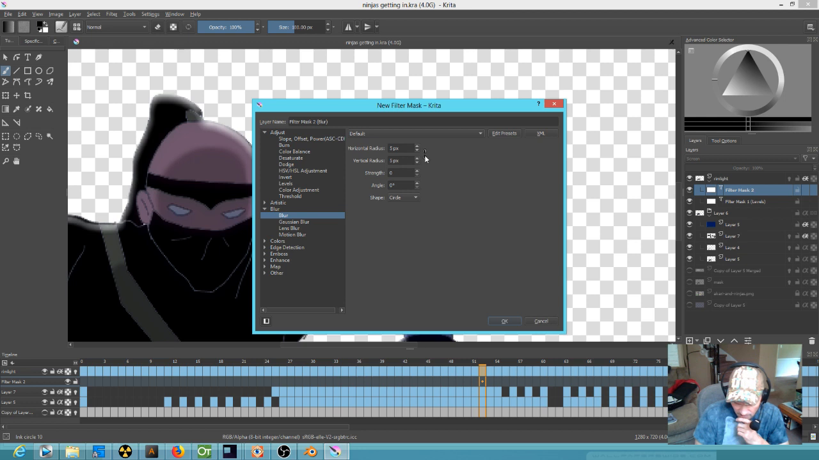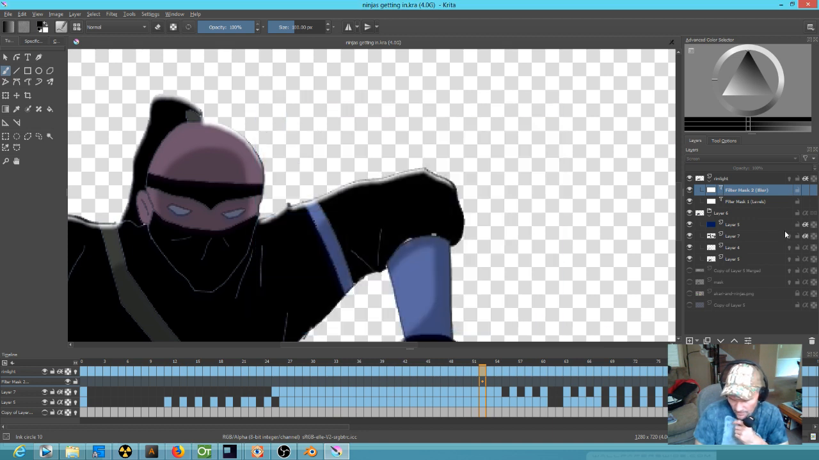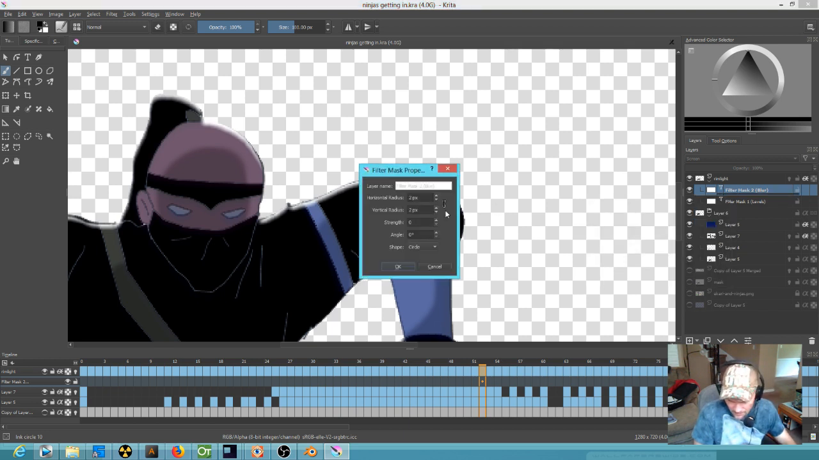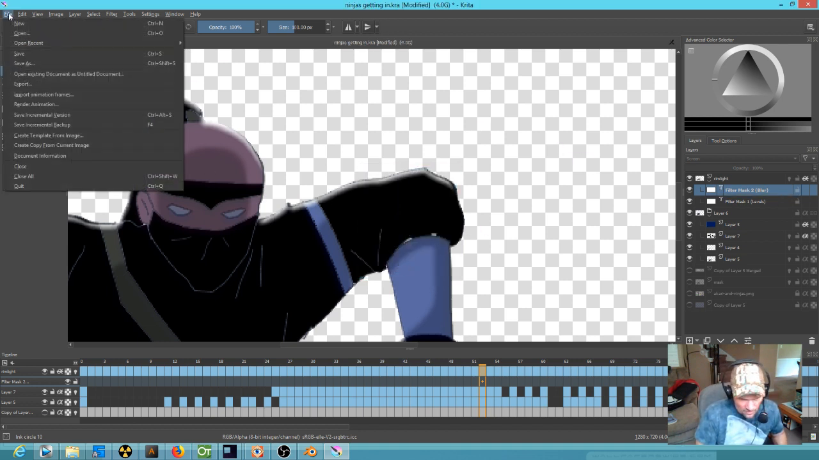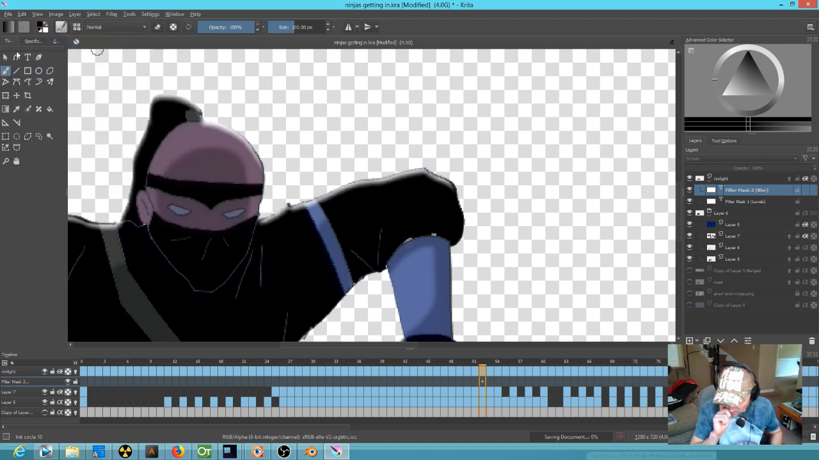And we want it to be locked in the X and Y, and we want it to be a fairly small blur. There we go. That looks really good. Actually, I'm going to hit F3 to edit that. I think I'm going to go with 3 instead. Okay. Now, like I've been doing, I'm going to save my work.